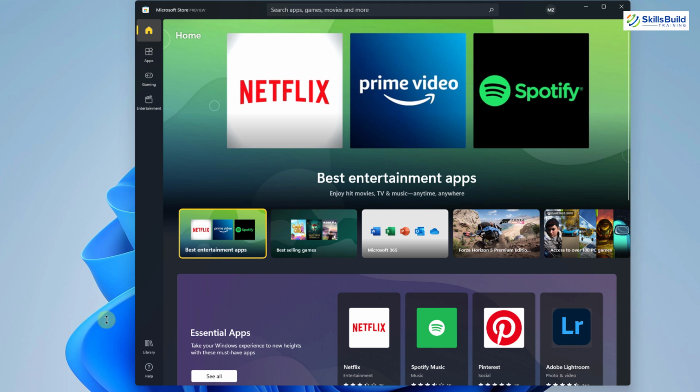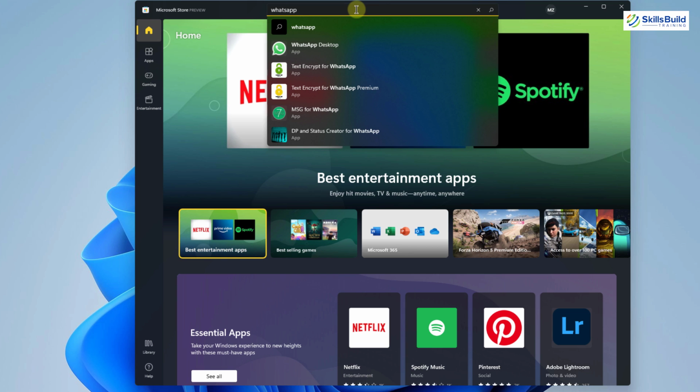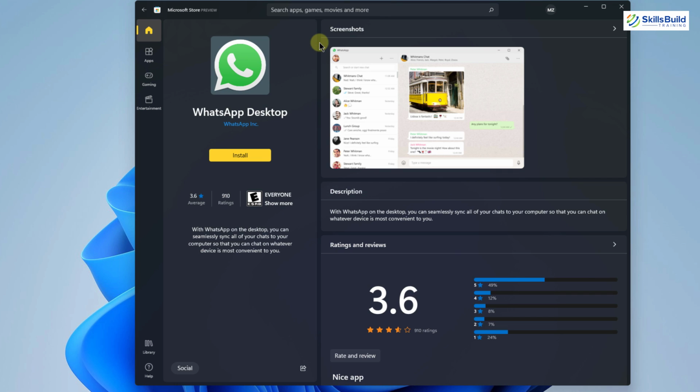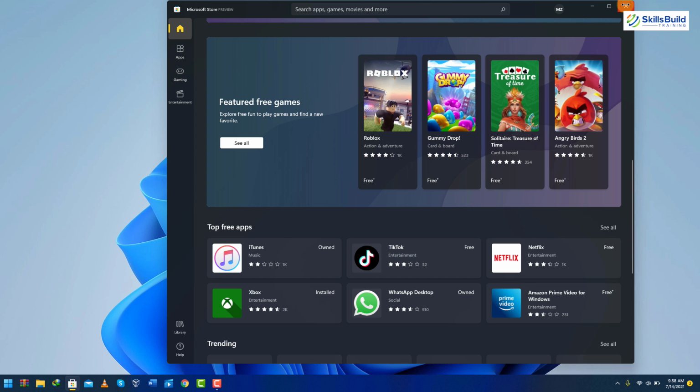For example, I'm going to search for WhatsApp. It will look for WhatsApp, and if it's available, it will show me the download option. I will just click on this. So I can just click on this install button and this WhatsApp will get installed into my Windows 11, and because of that I can use my WhatsApp on my Windows as well. So that was all about applications. I will close this one.